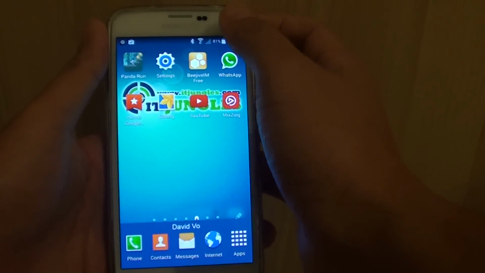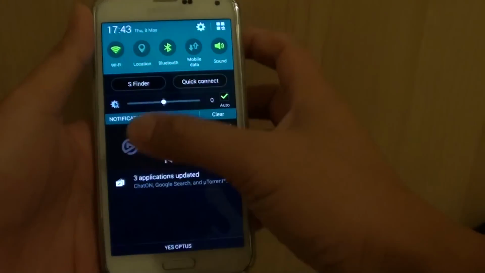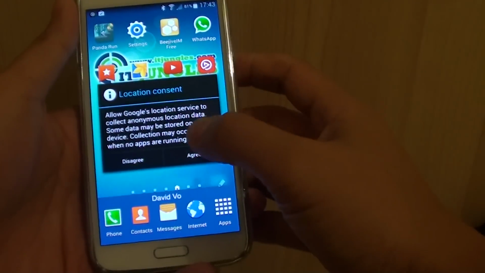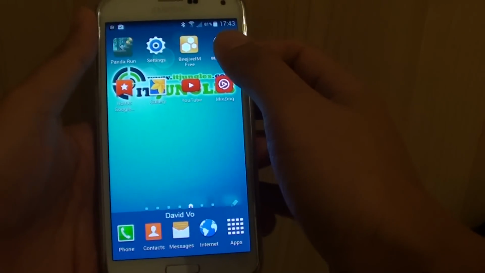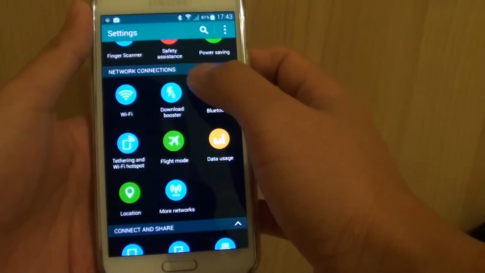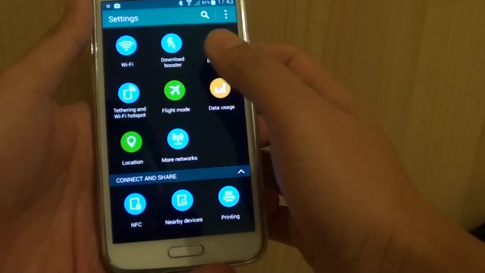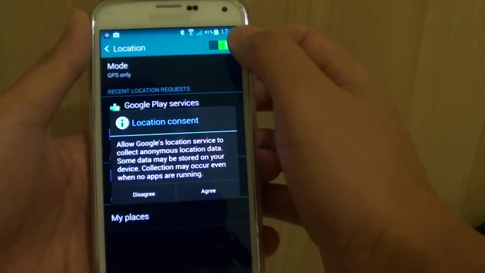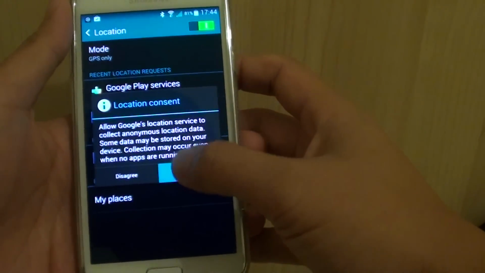Now, to do so, you can slide down the notification bar and tap on the location shortcut. Another way to do it is to go into Settings, and under the network connections section, tap on location. This will allow you to slide a switch to the right or to the left to enable or disable GPS.